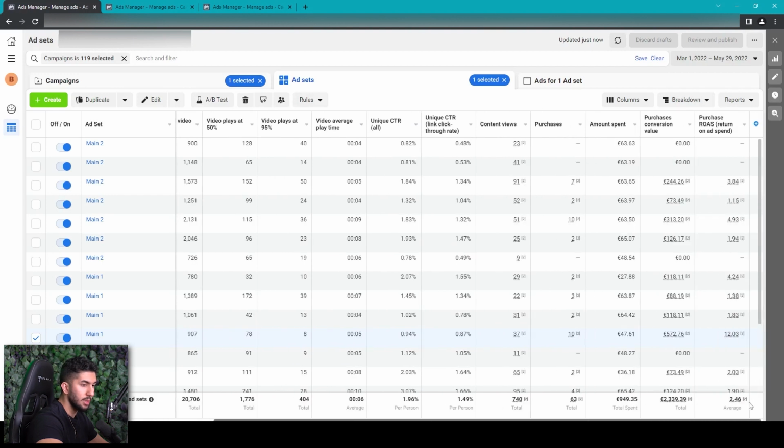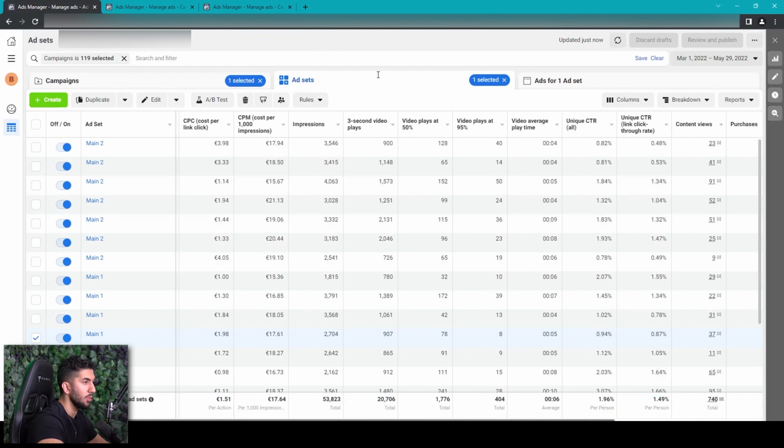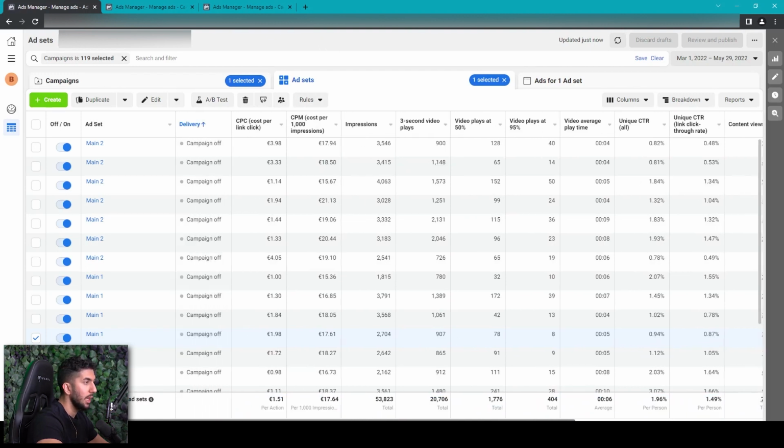And you can see here this campaign generated around 2.46 ROAS, even though it wasn't that profitable. But yeah, the main reason for this campaign was testing. So let me just show you here. For example, you can see here with the main 2, this video generated over 3,500 impressions. Of the 2,500 impressions, only 900 clicked on the video, just clicked to play the video.